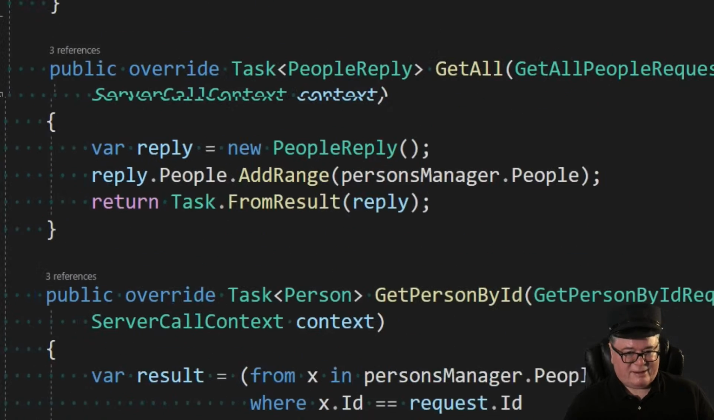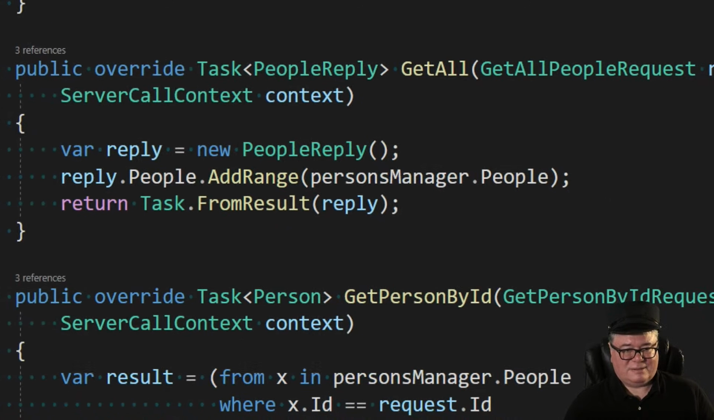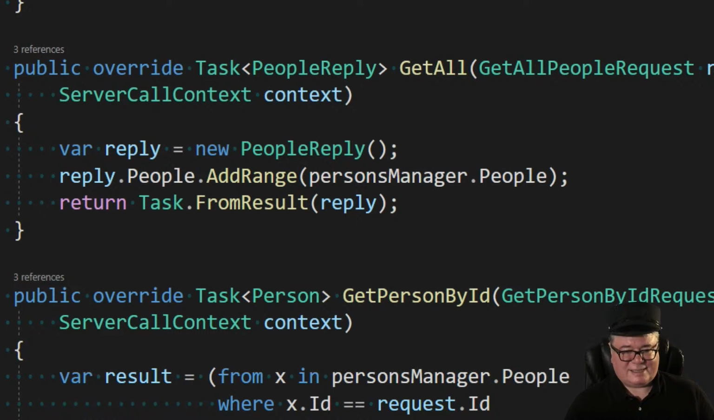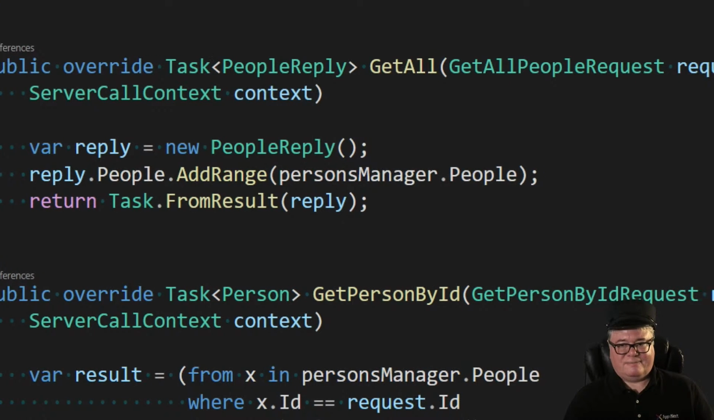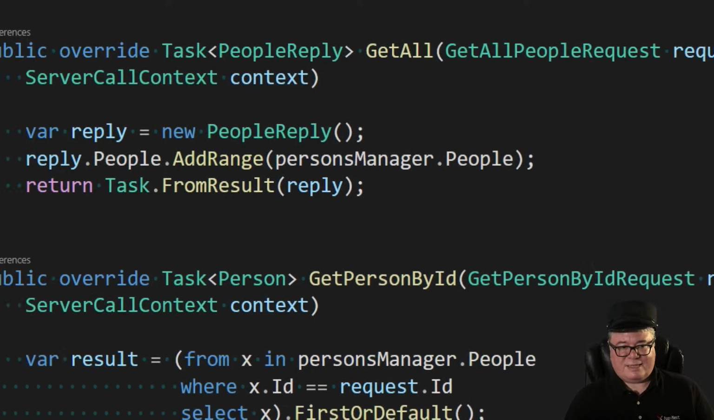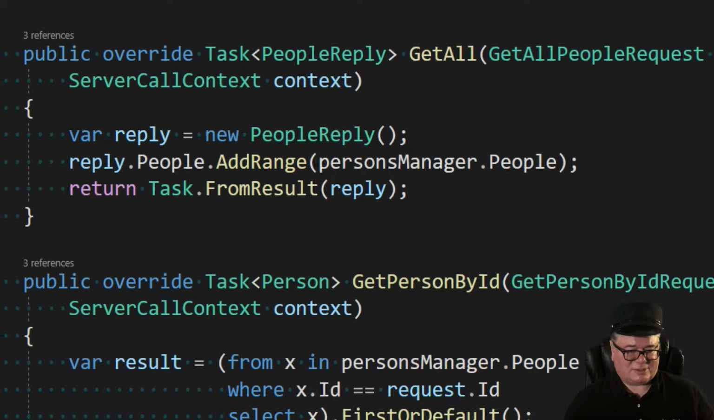So let's look at get all. So I'm overriding get all. It's already there in the base class, but it's a virtual method. So all I have to do is override it. So there's my people request, and there's a server call context, which is cool because I can get some context around the service call.